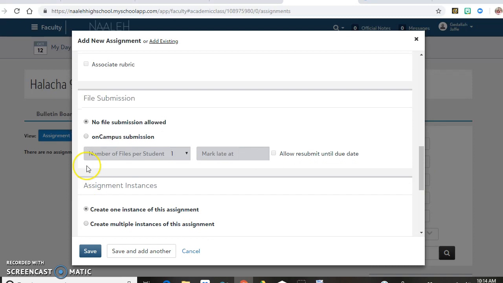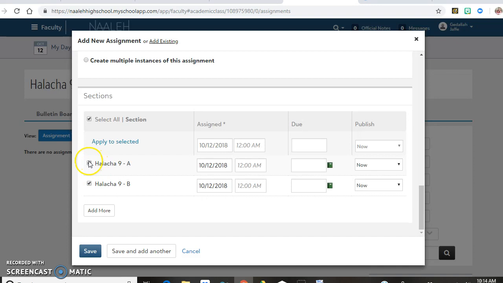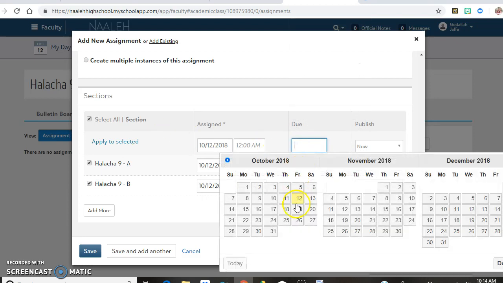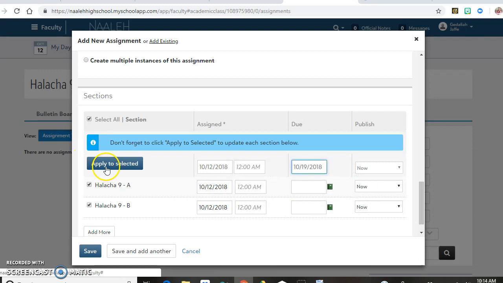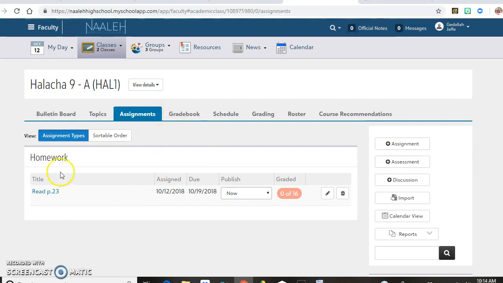You have an option of having them submit it online by clicking on campus submission, where they can either link a document or just write it within Blackbaud, or your default is not submitting a submission. You can choose whether or not to have this assignment appear more than once. And then you can decide, do you want this to be for both your halacha classes or just one of them? Okay, I want to make it for both of these classes, due next Friday. And then I'm going to press save. Okay, so now this is the assignment.